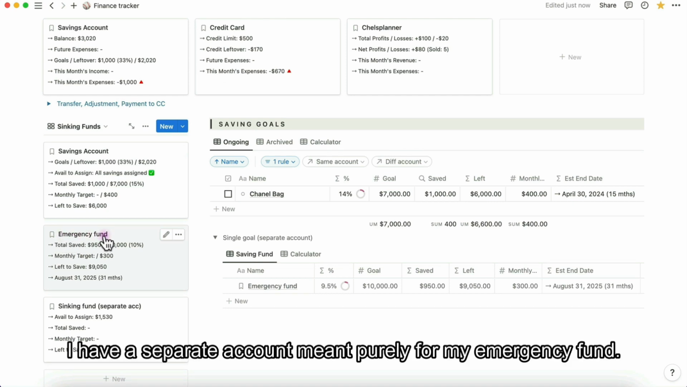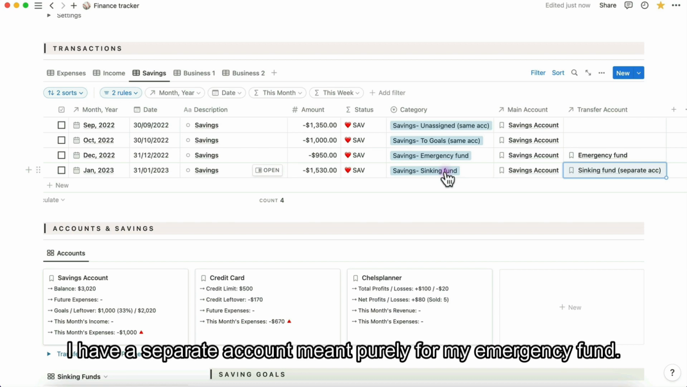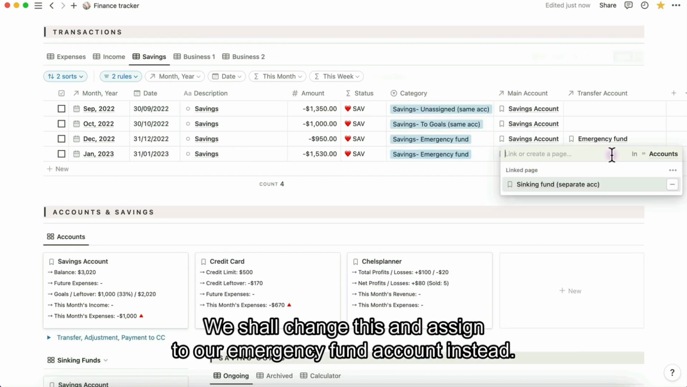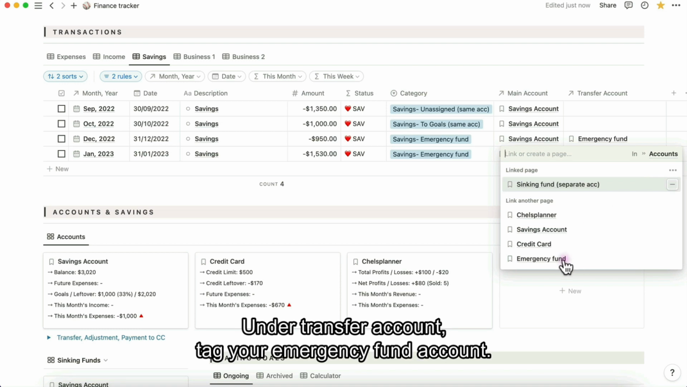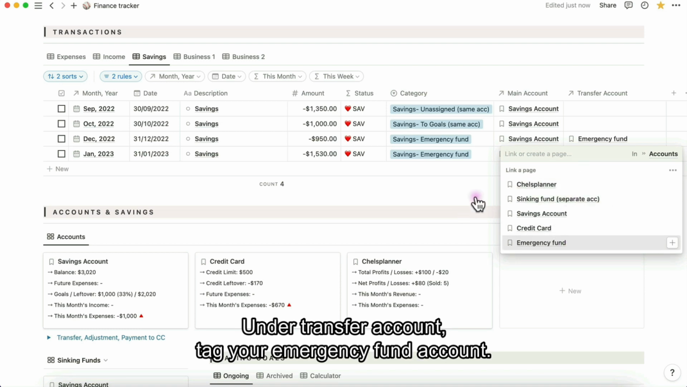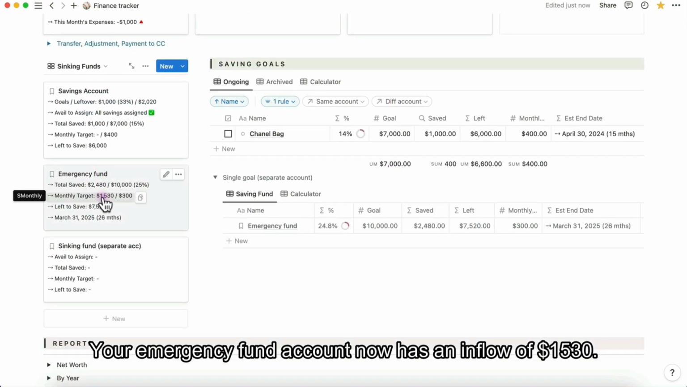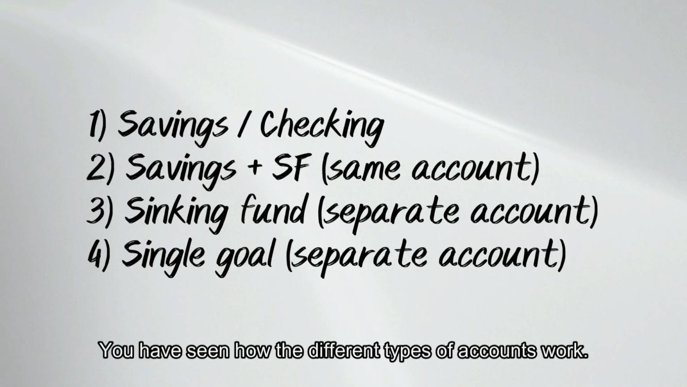Let's do this third scenario. I have a separate account meant purely for my emergency fund. We shall change this and assign to our emergency fund account instead. Under Transfer Account, tag your emergency fund account. Your emergency fund account now has an inflow of $1,530. You have seen how the different types of accounts work.